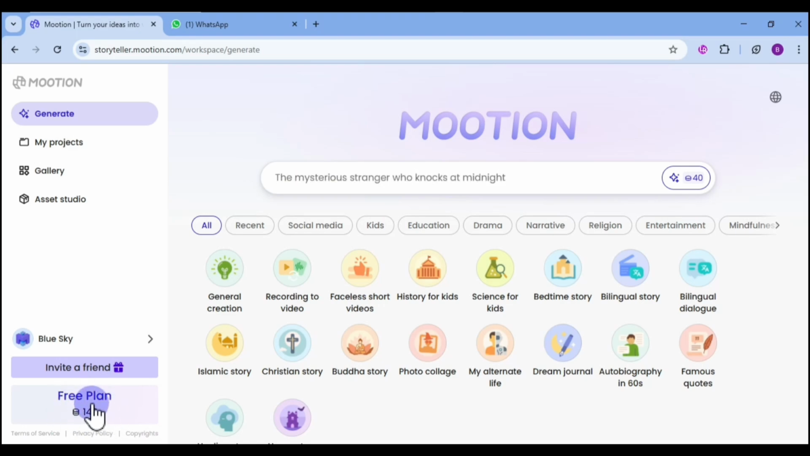Next, to create a project, you can type your idea or script directly into this input bar. Or first, you can select the type or style of your project that you want. For example, you can choose social media, kids, education, drama, and many more. And then just choose your style in here.